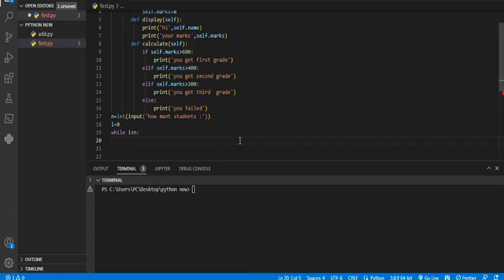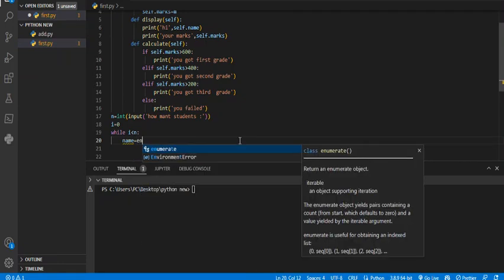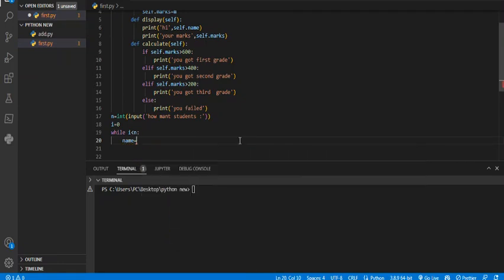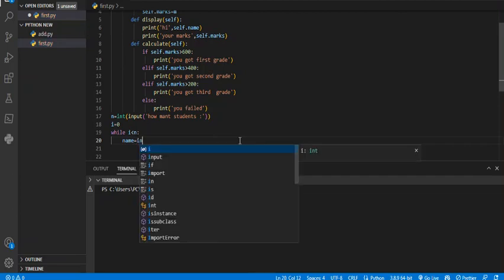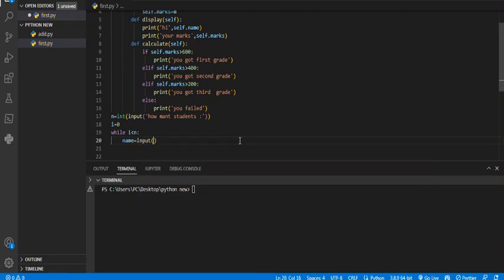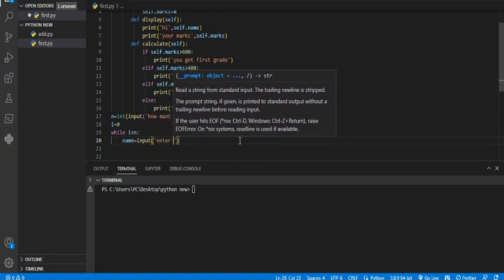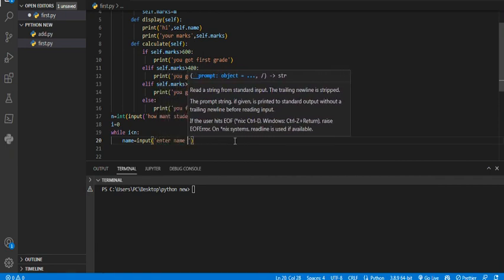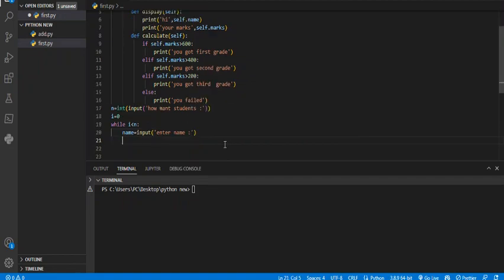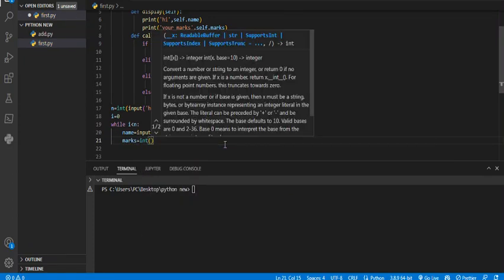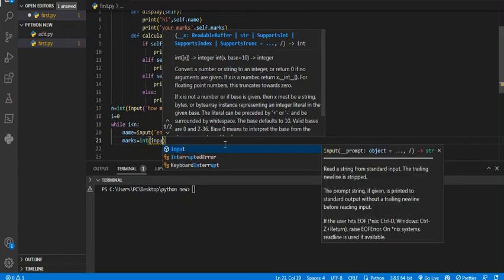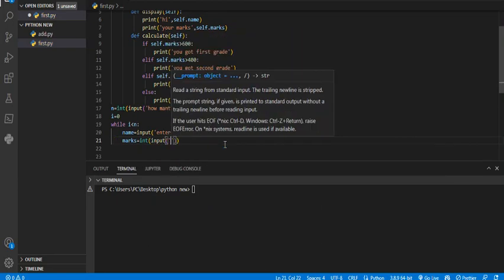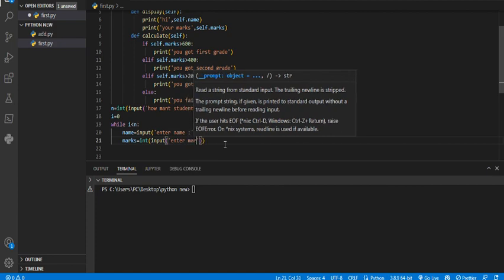And you have to take one more, name is equal to input, enter name, marks equal to int input, enter marks.